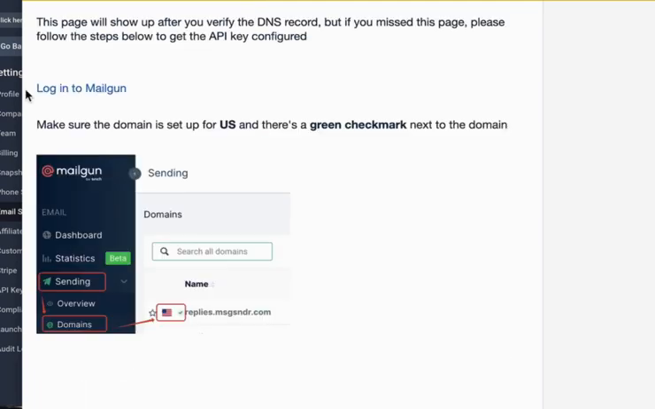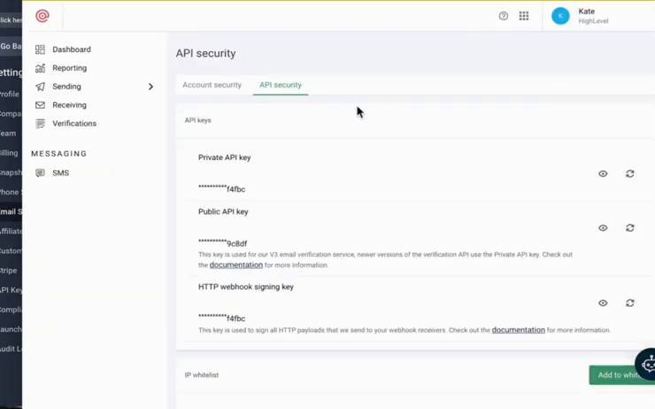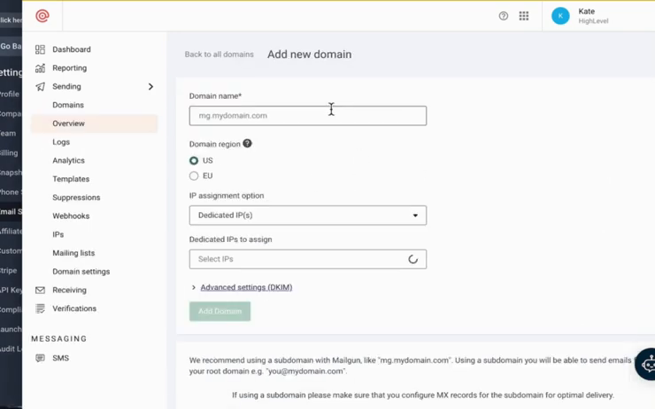So once you log into Mailgun, make sure the domain you set up is for the US region. What I mean by that is, when you're trying to set up your domain, this is the page you'll see when you add a new domain. So make sure the domain region here is US, because for an EU region, we won't be able to fetch the list of domains. So we will always need you to set up the domain in US even if your business is in EU. So make sure this is the US region domain.